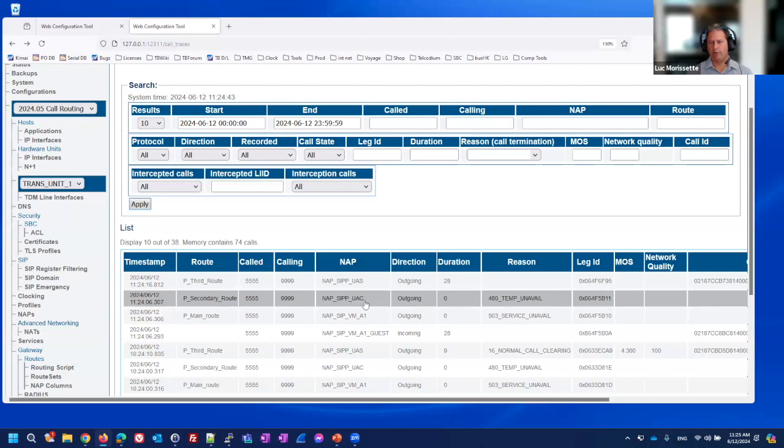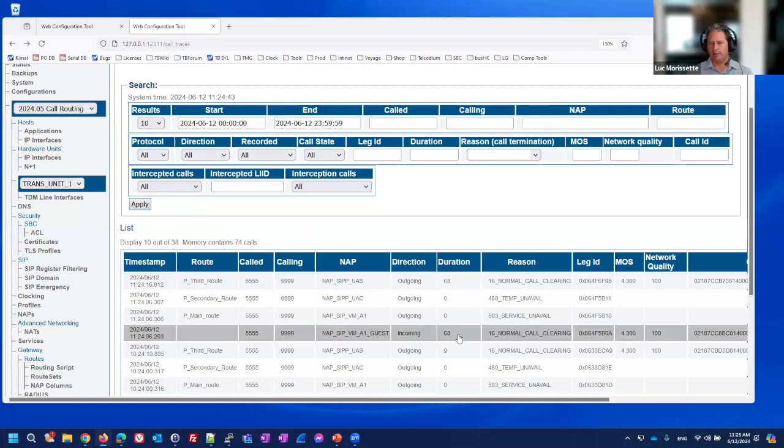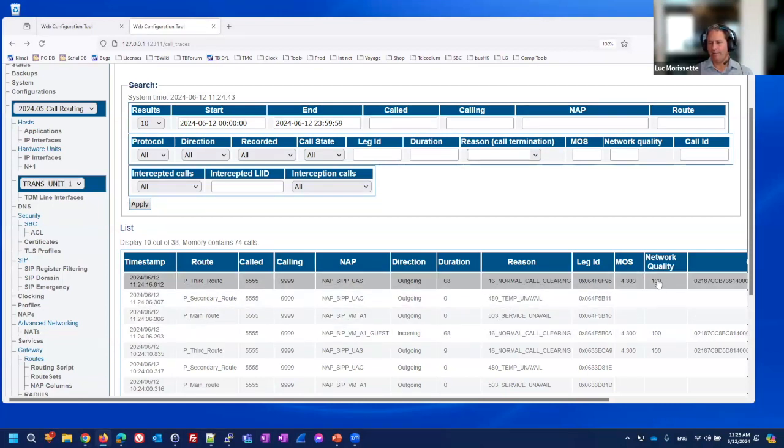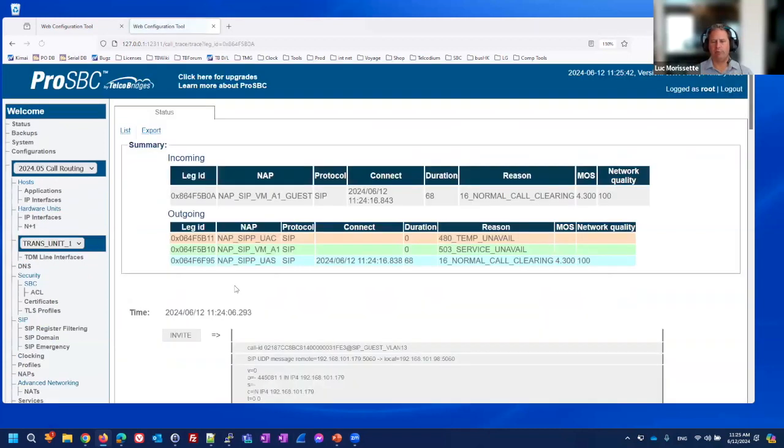Here, secondary route UAC, we know that it's not active. So we receive a 480. So we tried the third route, and now the call is ongoing. This is going to my SIP server. So the call has been answered. If I stop the call on my test system, I will see now that the call has terminated 68 seconds later. I have data on the network quality. So if I click any one of those, I will have the same information because all of them are one single call with multiple routes.